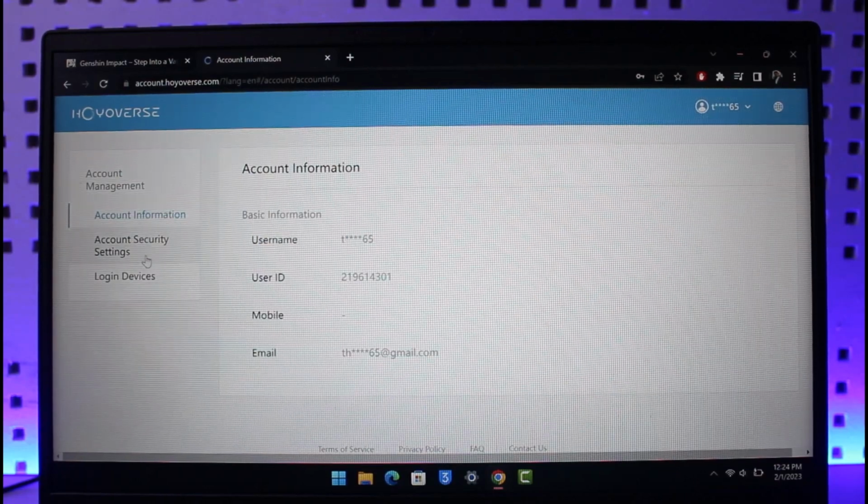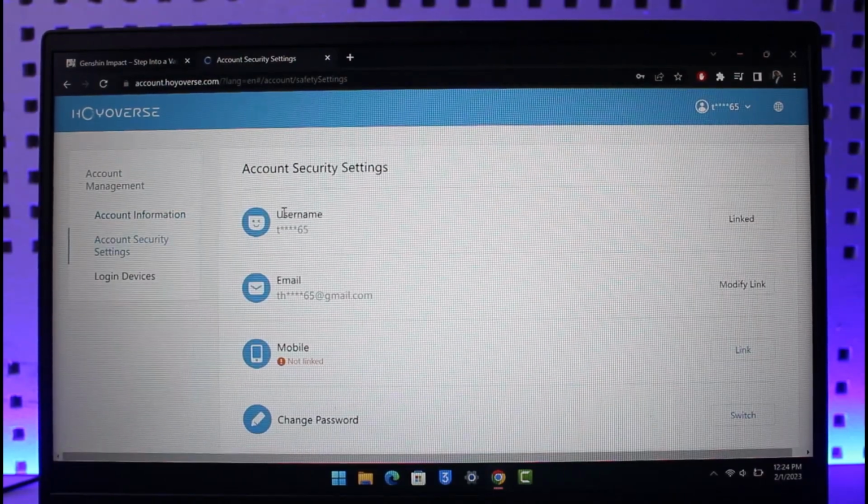If you want to change it, you should go to account security settings, but as you can see, the username is not actually changeable because it says changed. Why does that happen? Because Genshin Impact does not allow you to change the username once you've set it for yourself. In the official way, there's no way you can do that. However, there is something that we can do, and we're going to contact the customer care for that.